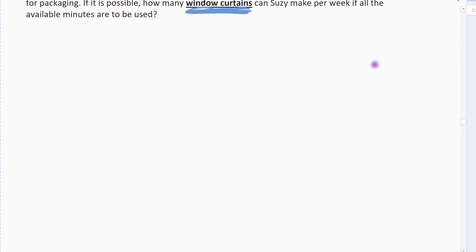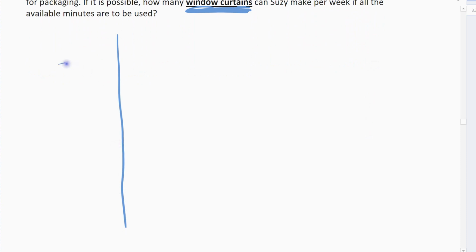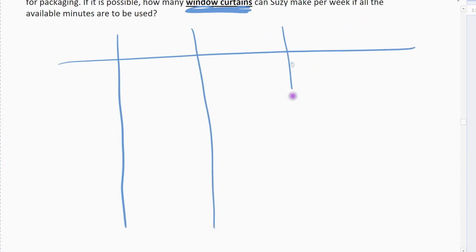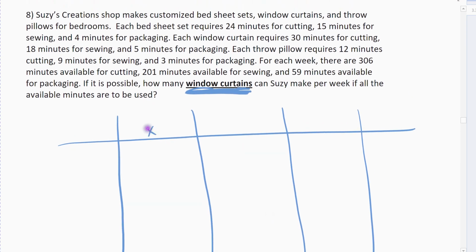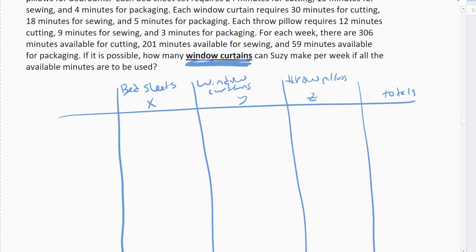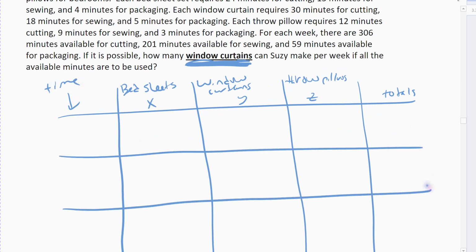All right, setting up the table first before I get to that answer. So across the top are going to be my X, Y, and Z, what I'm creating. And so I'm going to let X be the bed sheets, Y be the window curtains, which is actually what I want to solve for, and Z is going to be my throw pillows. What we have is time. We're going to use up time. Time is being used to sew, cut, and package again.